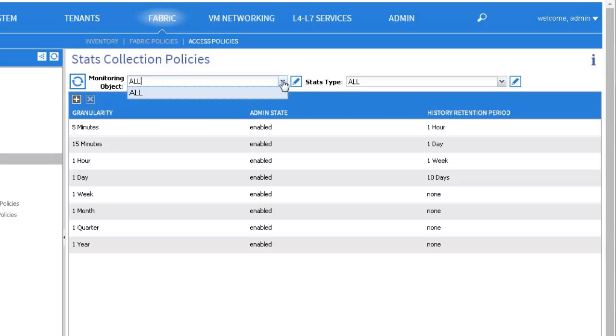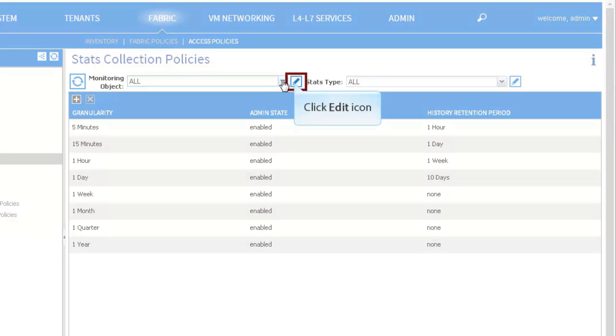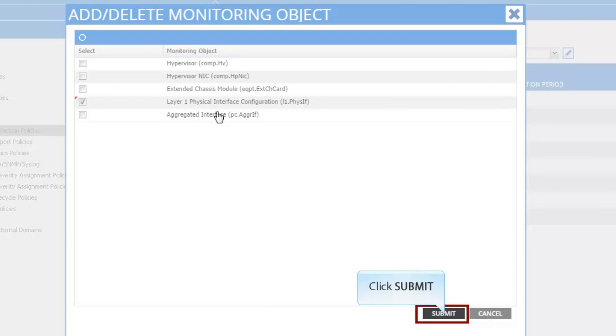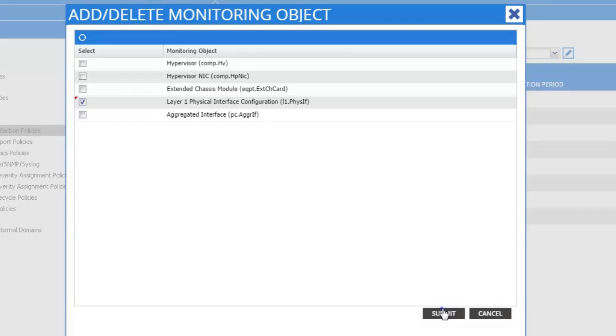From the Monitoring Object drop-down list, choose the object to be monitored. If the desired object does not appear in the list, click the Edit icon to the right of the list and check the checkbox of the object you want to add.